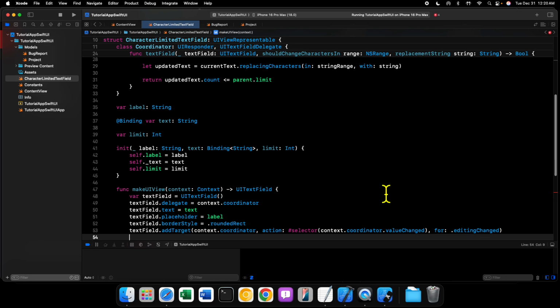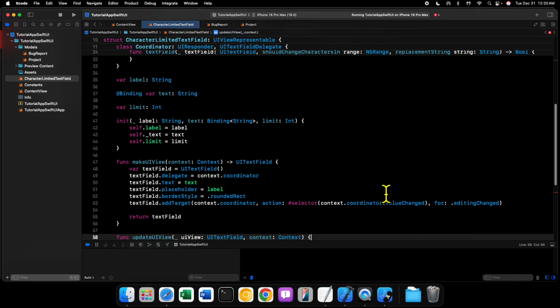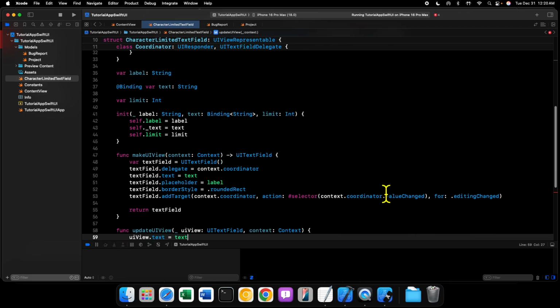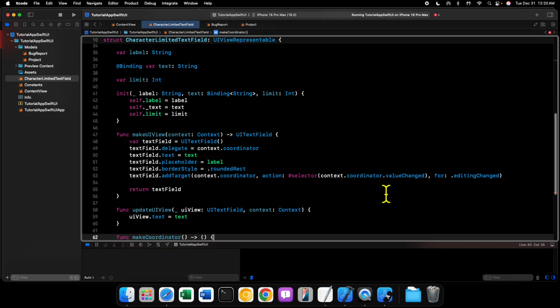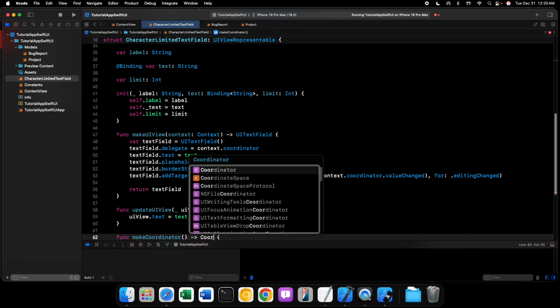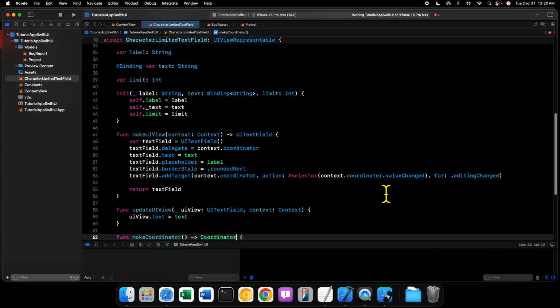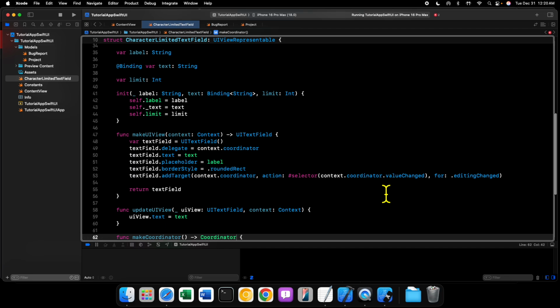Okay, we are returning a text field here in updateUIView. This needs to return coordinator. There we go. And we should be good to go. So let's save this and go back to ContentView.